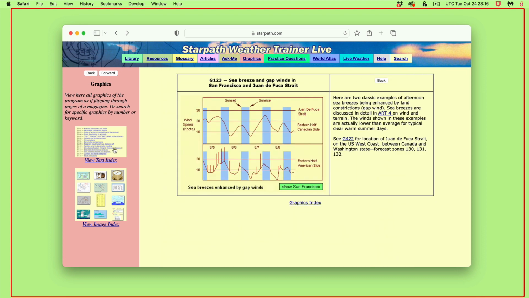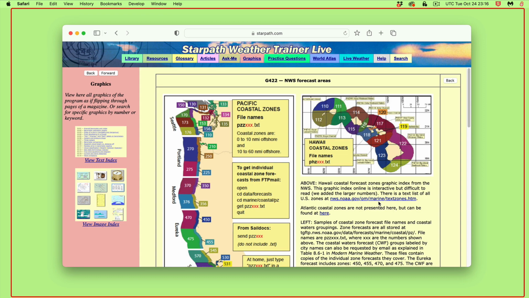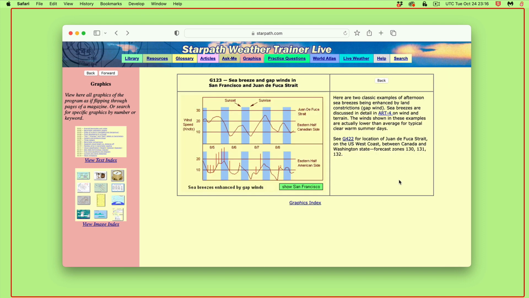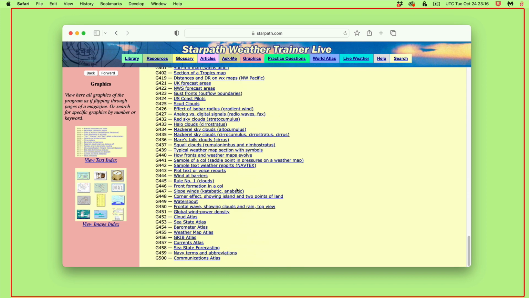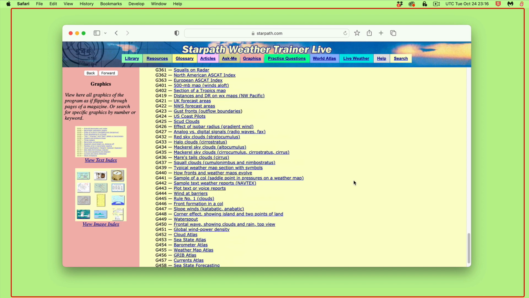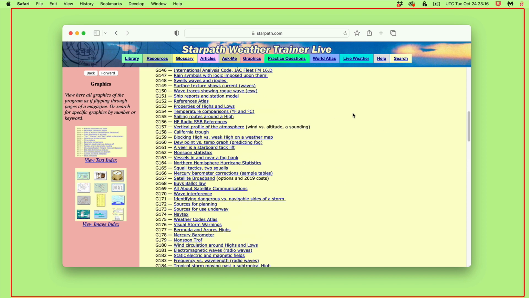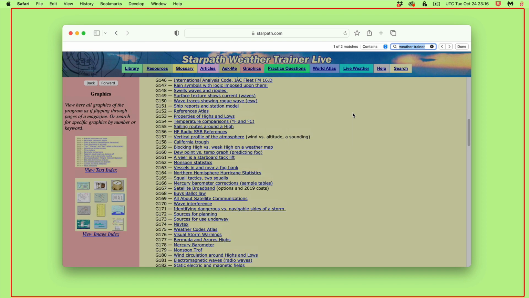And there's a back button everywhere like that. And this goes, it looks like, to another graphic of some sort. So that's the way you would look at the graphics. If you were trying to find G400, then you would go in here to G400. Now, you can also search this page. You could put Command F and then put barometer, B-A-R-O-M-E-T-E-R, enter, and then you can find everything that's on barometers there.